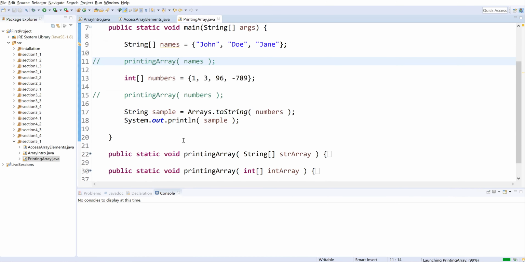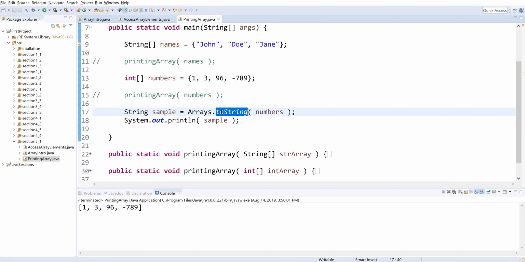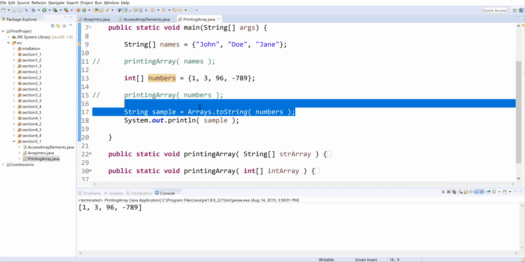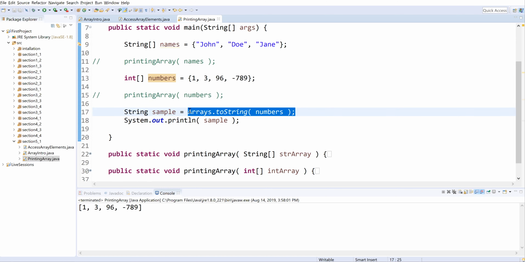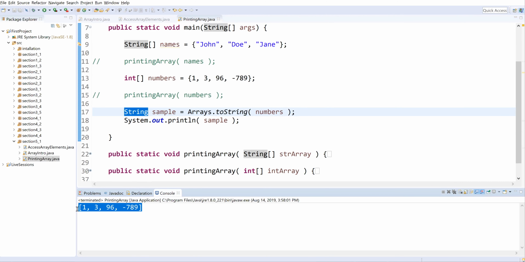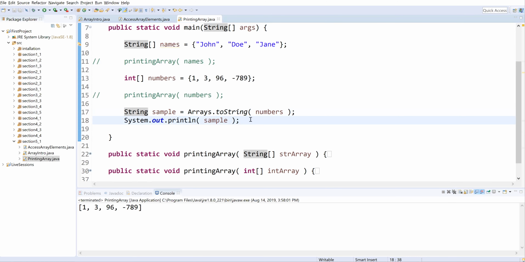So look what happened. We called arrays toString method. We passed in our array by the name, and then this got assigned. This method here returned a string value that looks like this. Do you see the similarity with our previous print statement? You see opening square bracket, you see closing square bracket, and you see how each element is separated by comma.